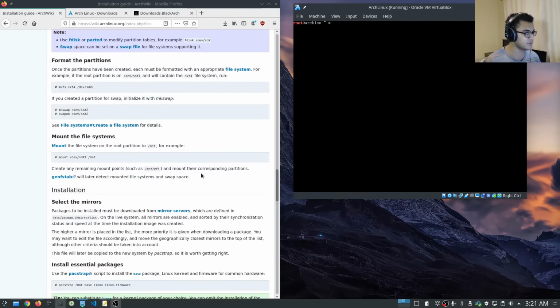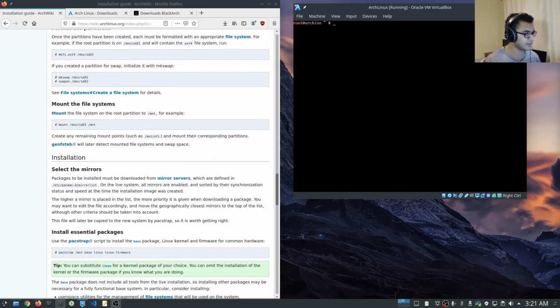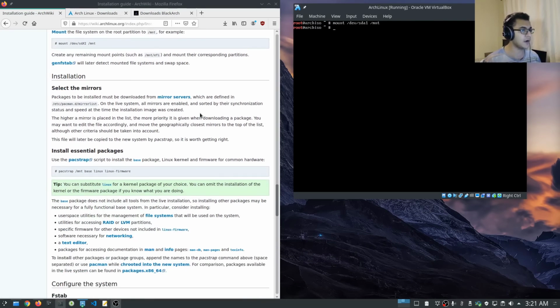The next thing we need to do is we need to mount the file system, which is right over here, and we're mounting it on the /mnt directory. So we're just going to do that right now. So mount /dev/sda1, and this is under /mnt, and I'm going to hit enter. All right, now that we've mounted it, now we can begin installing our base system.